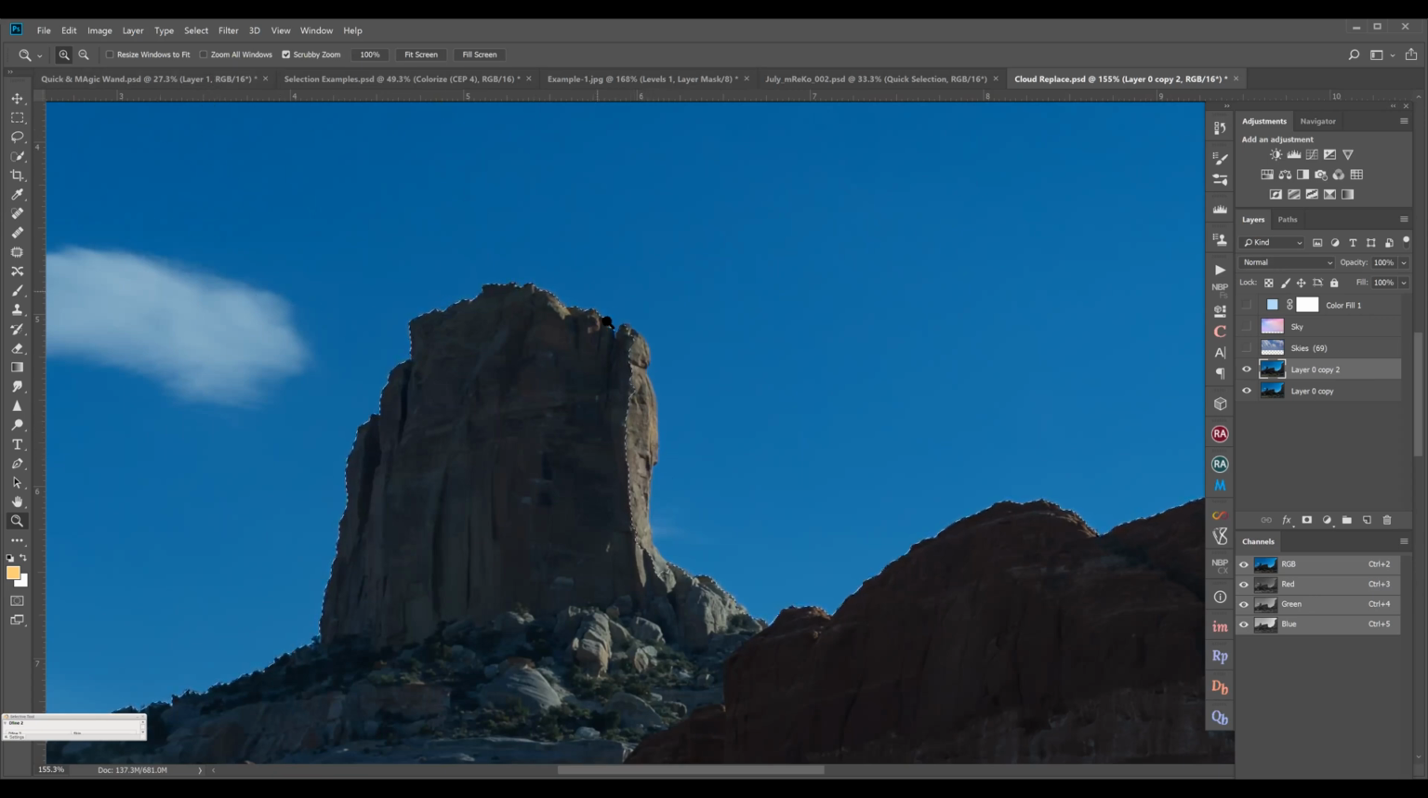What I can do is go back to the quick selection tool and delete those rocks from the selection. So I can reduce my brush size and then just run on top of it like this, and get the selection I want. Okay, this is one way.